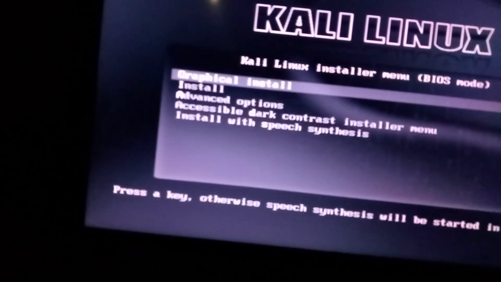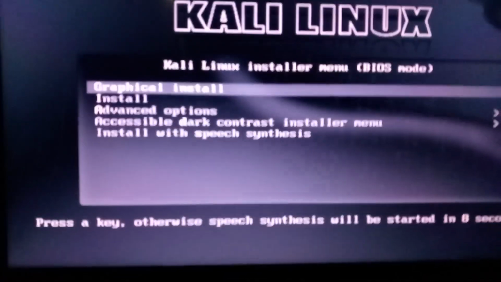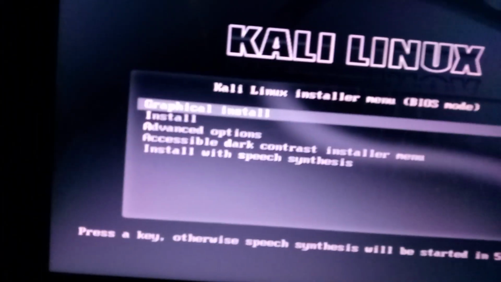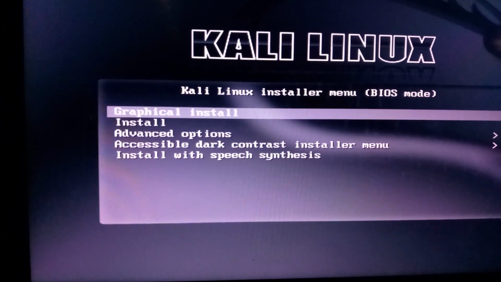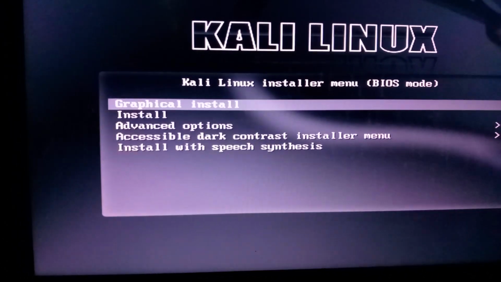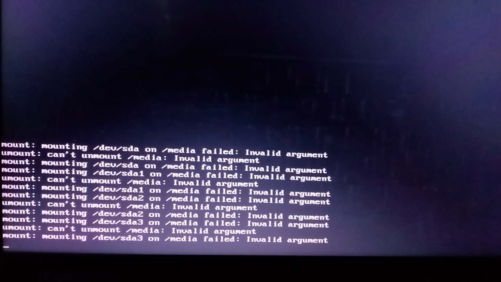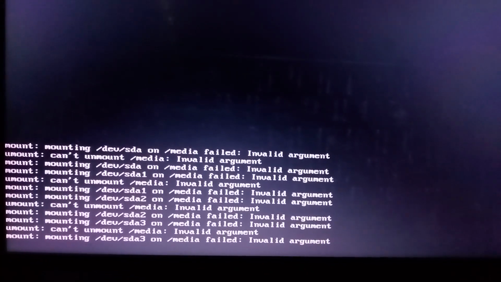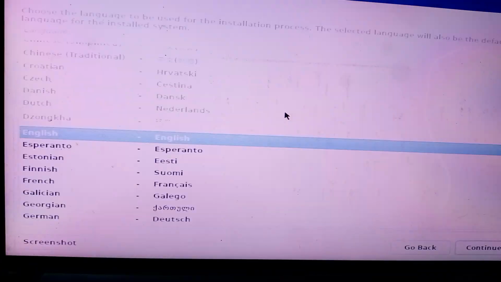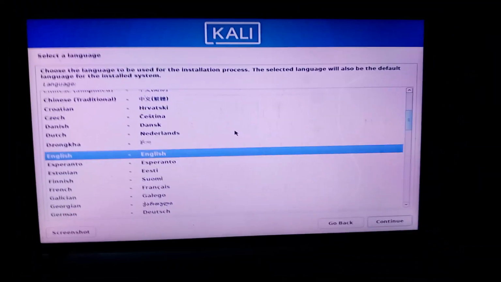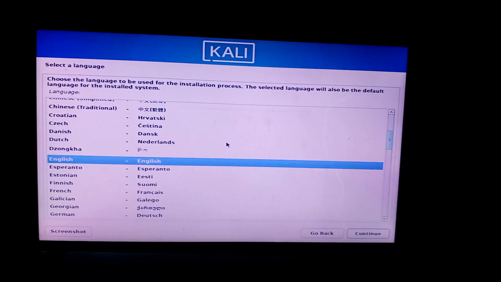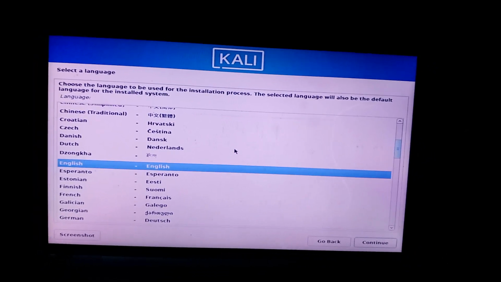So we are going to install the Kali Linux setup. Let's begin with the graphical installer. In my previous video I tried to boot, but I couldn't mount the bootable device. This time the problem is solved. I have changed my bootable device and it's working.